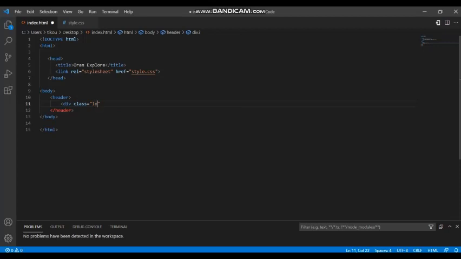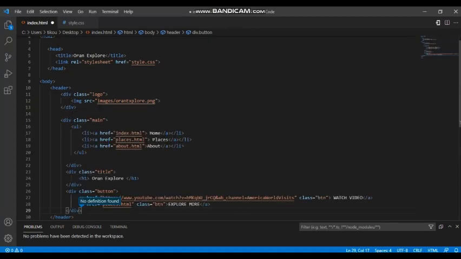Now we're gonna name it logo. Close it, go down in this div, image source equals img/run explore, and we're gonna close it. And so after a few minutes of coding, we're gonna have in the header section all of this code. It's gonna be a simple one, but I'll explain it step by step.